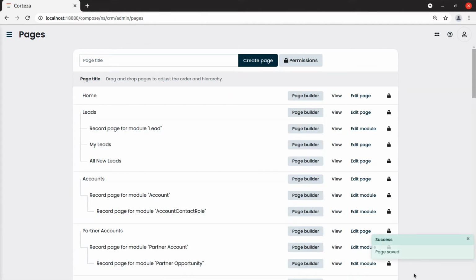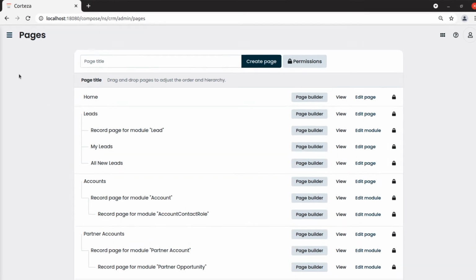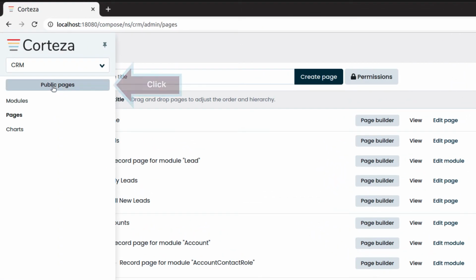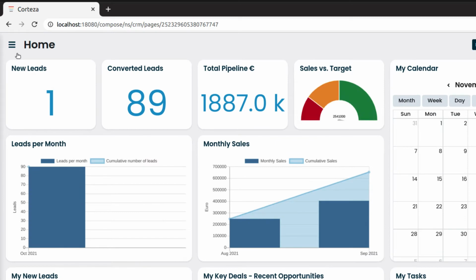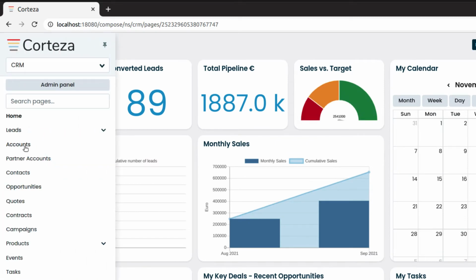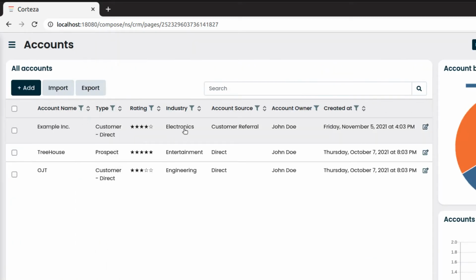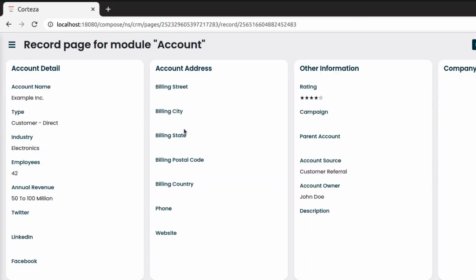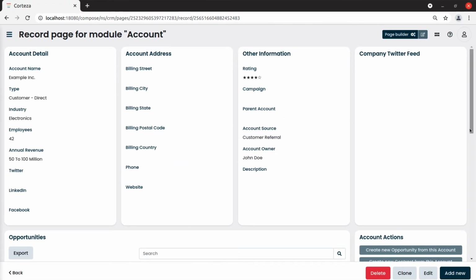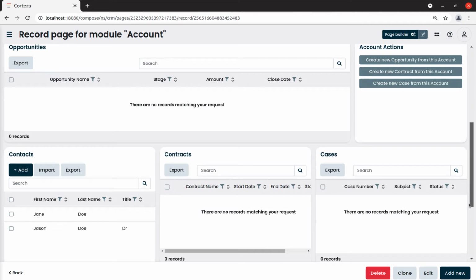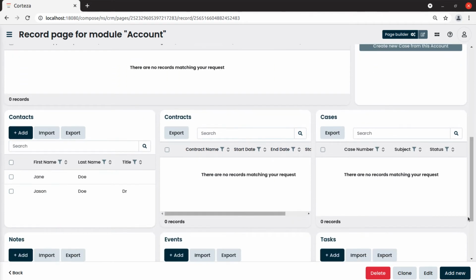Now we can use the inline editing. We click on Public Pages, and then on Accounts. We select the account record to edit. Please notice that, to be able to use the inline editing function, we have to enter the edit mode for this page. To do this, we click on Edit.